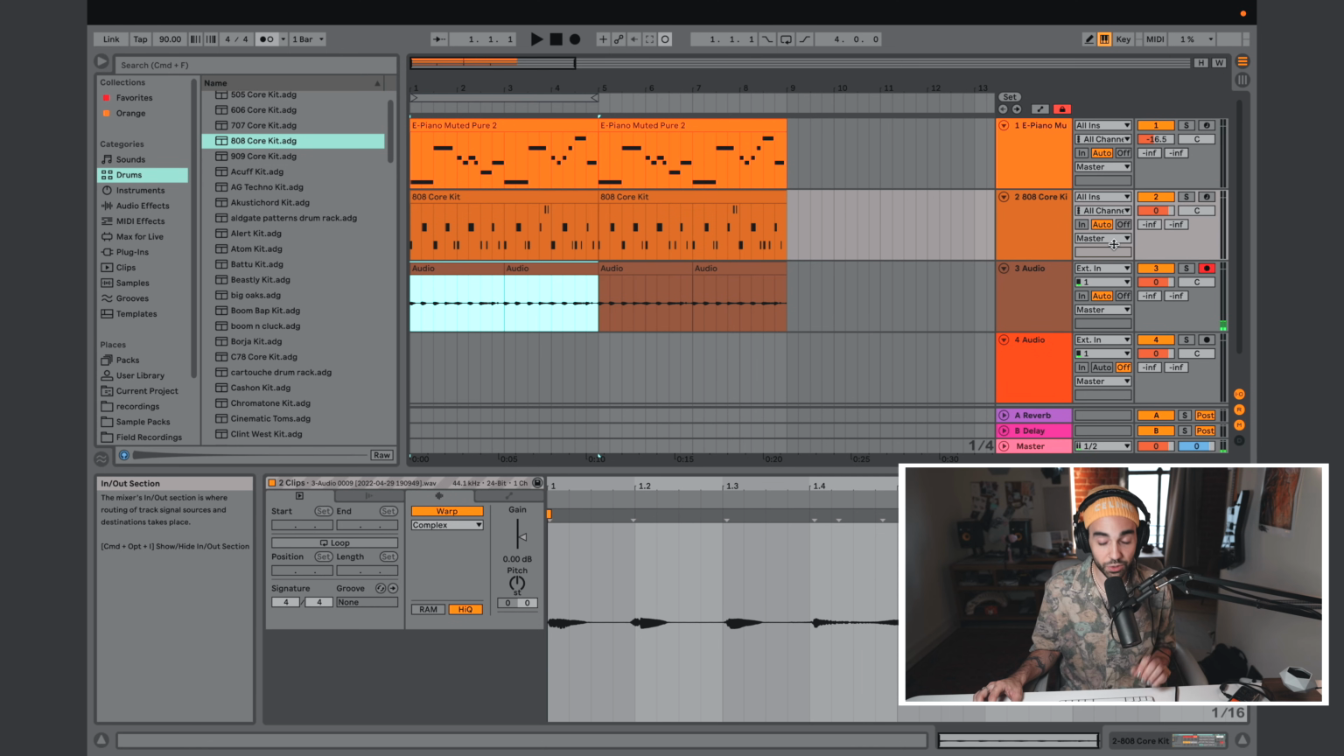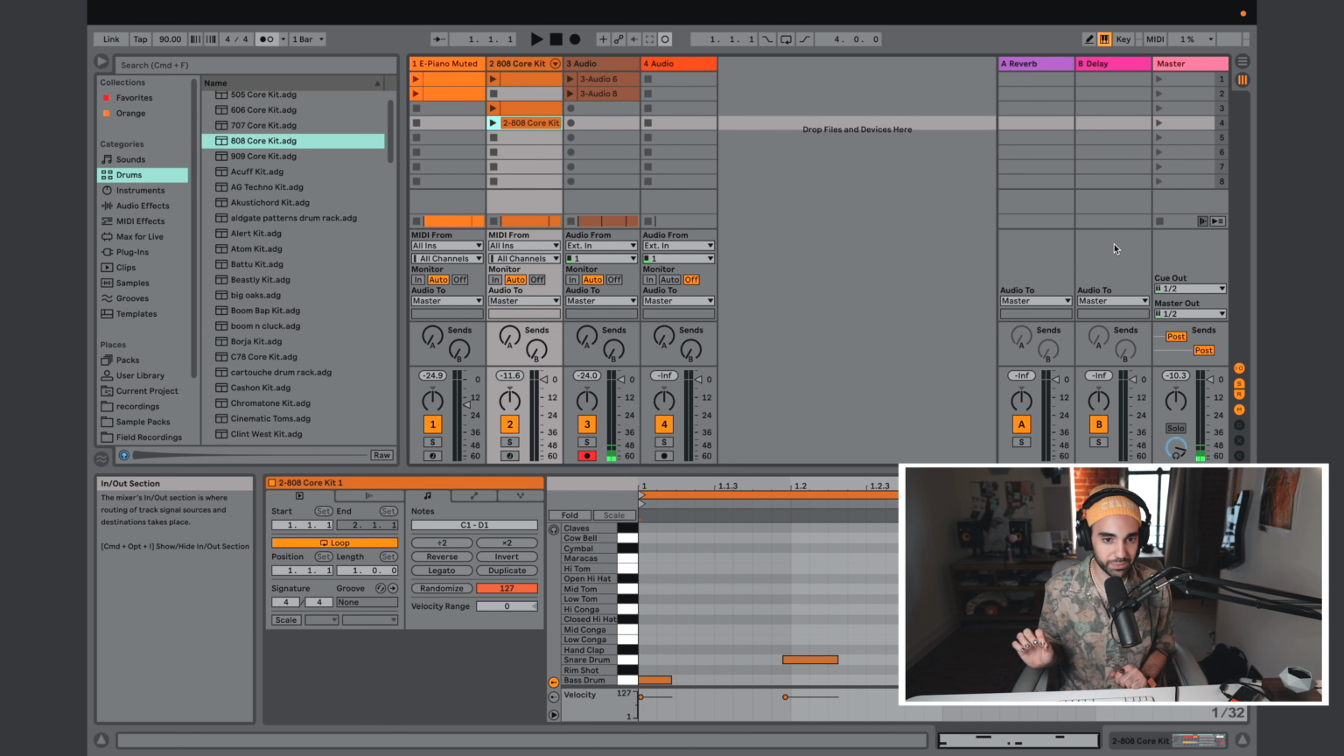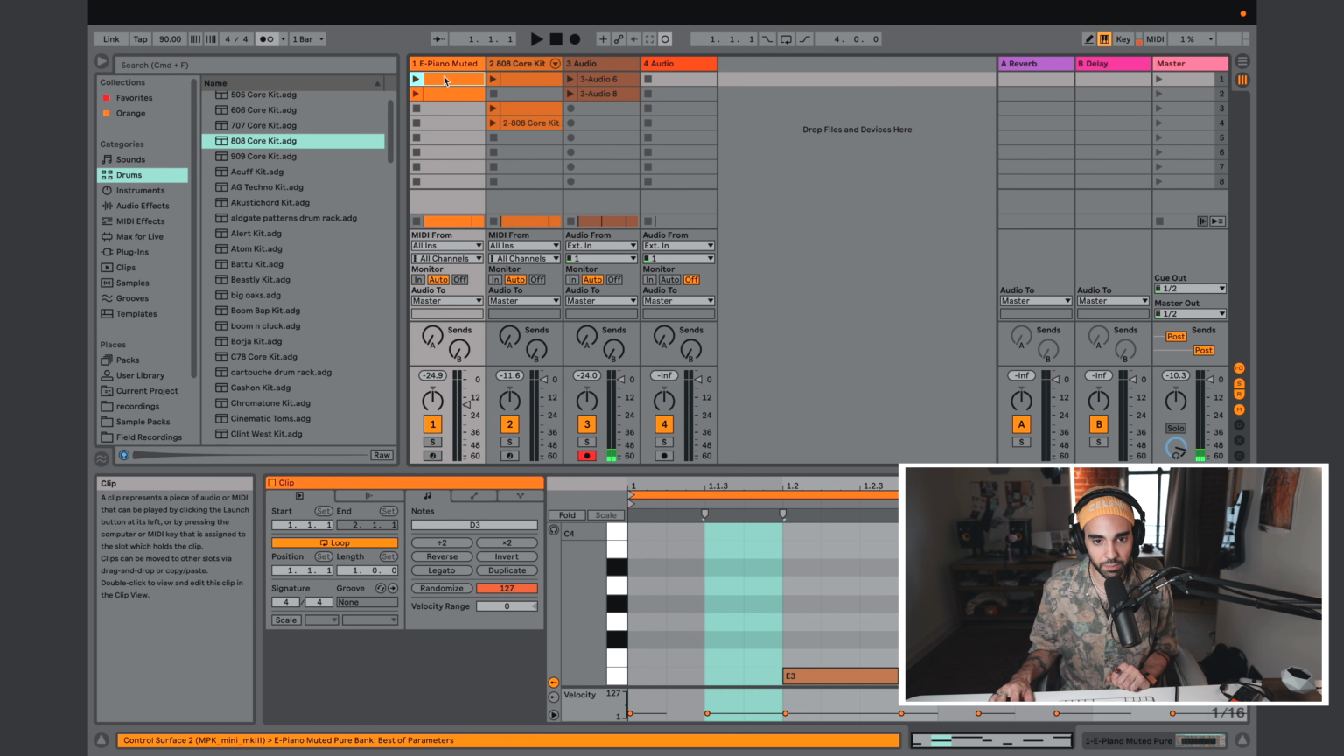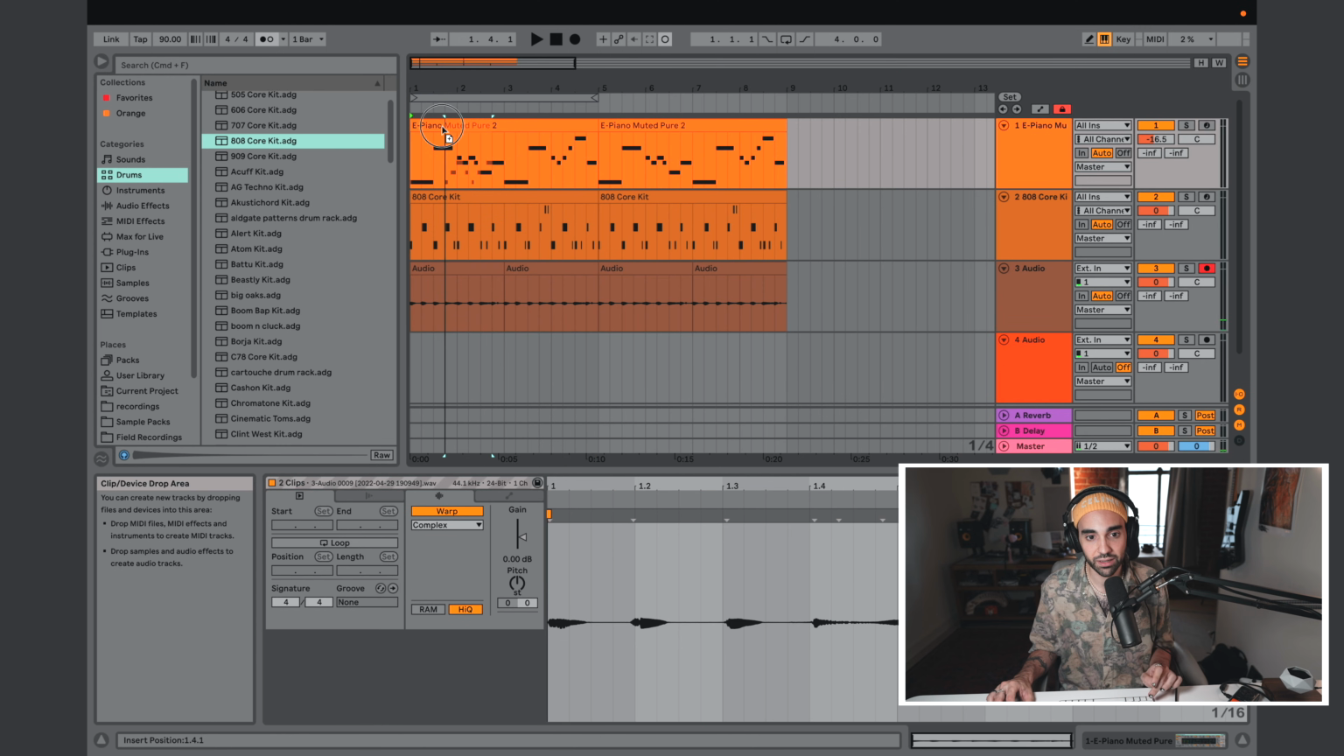The last thing I want to show you here is that the clips from session view can be brought into arrangement view. To do that, I'm going to press tab and go back to my session view. I'm going to click on the clip that I want to bring over to arrangement view. I'm clicking and holding it down. See, I'm dragging it around, dragging it everywhere. Don't let go. Press tab again.